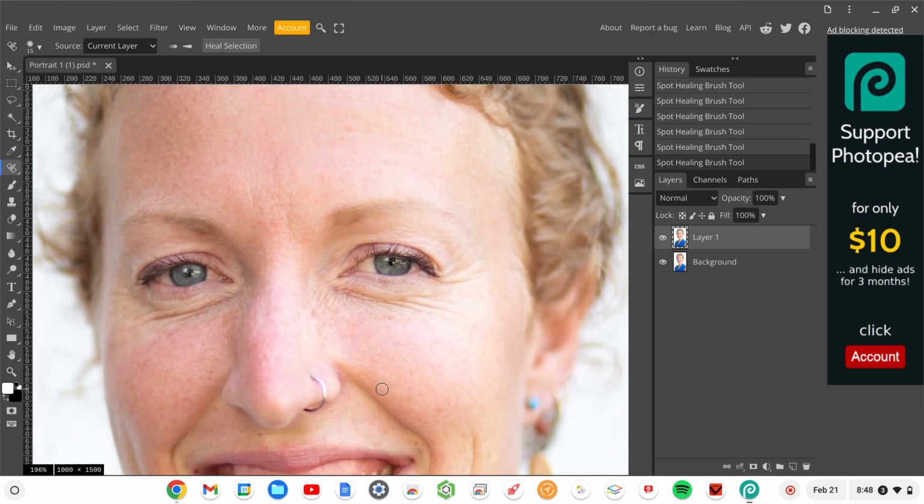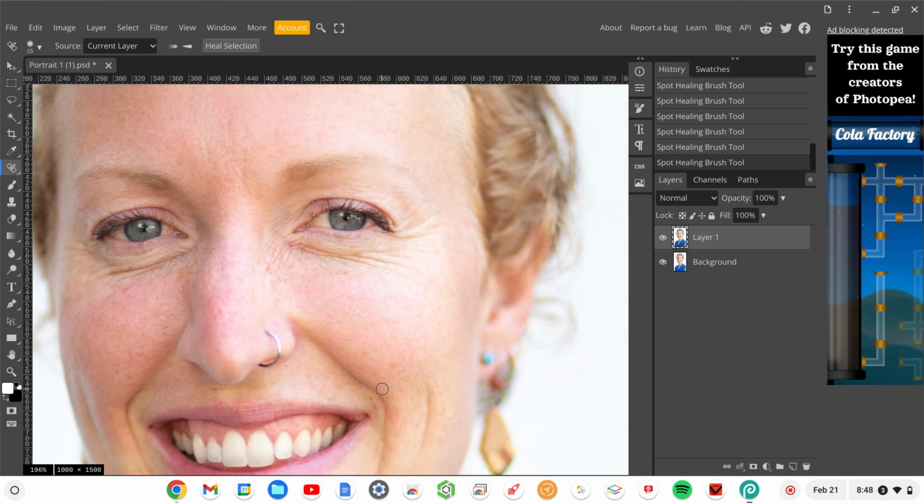Another way you could use this is to remove wrinkles. So again, as you're editing a portrait, you want to make sure that you're not going to be doing anything that's offensive to the person. So this would be something that you would want to get permission for. You want to ask, do you want to look younger? And there's nothing wrong with wrinkles as you age. It's just part of nature.